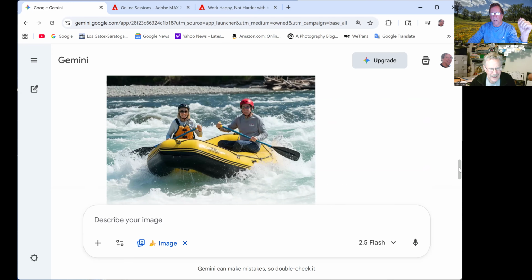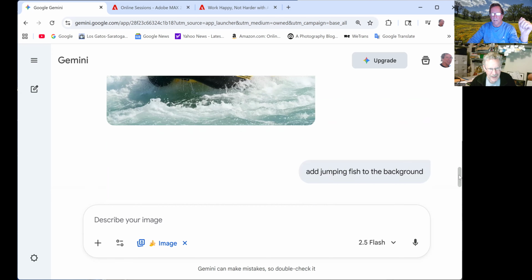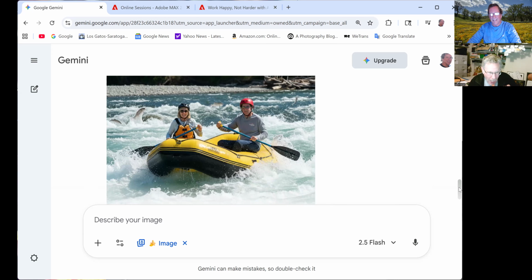And then I said, and it did well with the lighting. It did great with the lighting. And then I said, add jumping fish to the background. And now we have some fish jumping in the background. So it's very interesting what this can do.